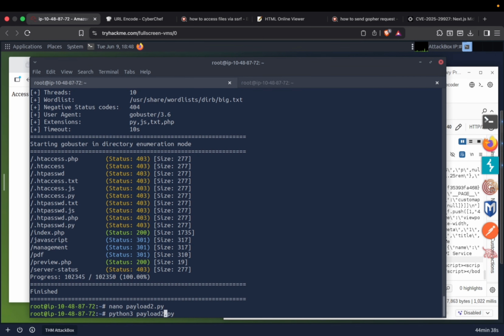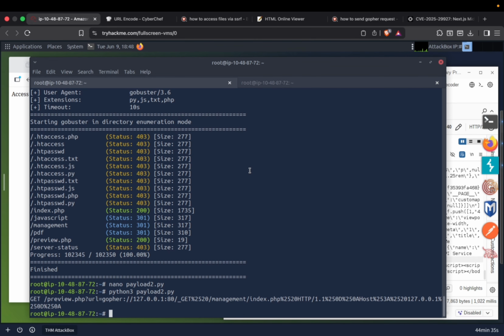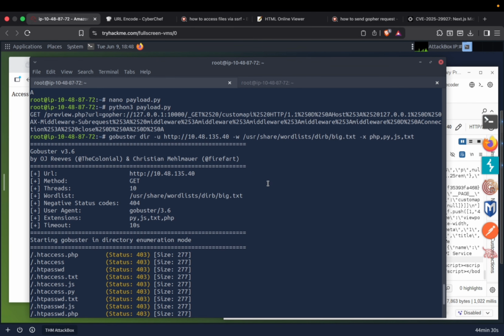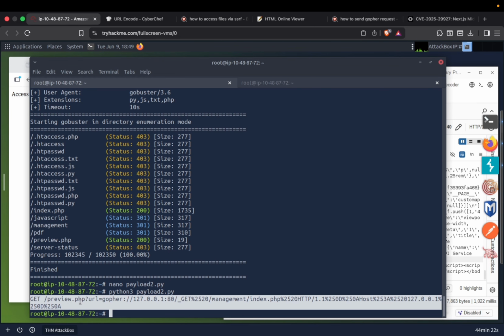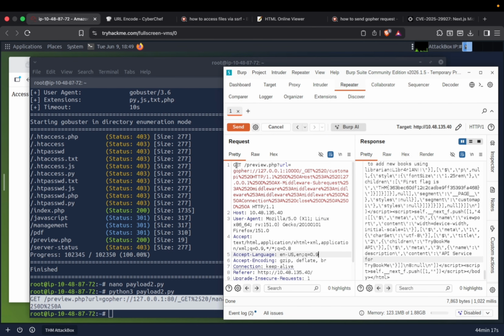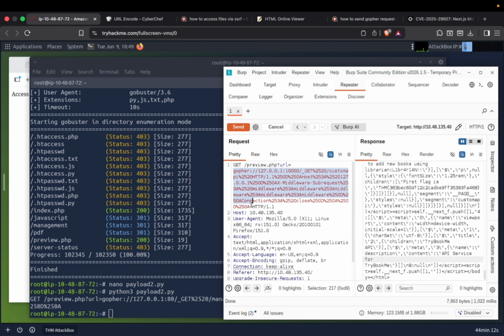Payload2.py. Why so small? Okay, because our header file was smaller this time, we did not use that X middleware thing, right? Let's try to see what we get from here. Let's go to our Burp and let's do this.